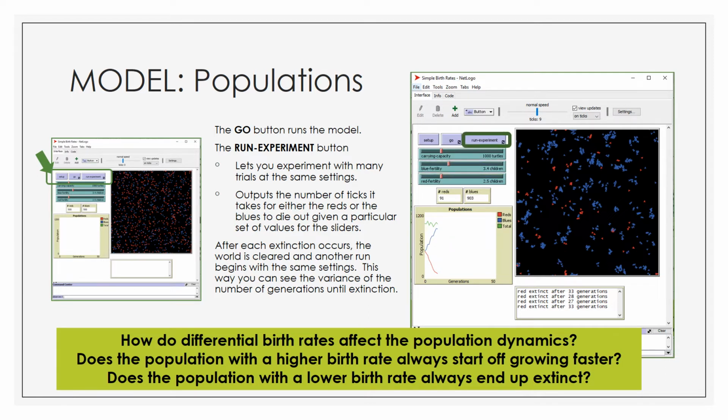The Run Experiment button runs the model until one species is extinct. It tells us how long it took, and then it starts another run. Try it yourself.